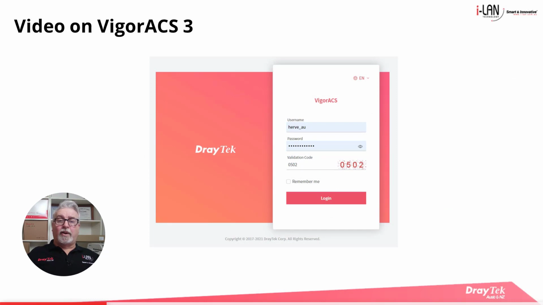Okay, let's take a look at a live interface of ACS3 to show some of the features discussed so far in a little more detail.